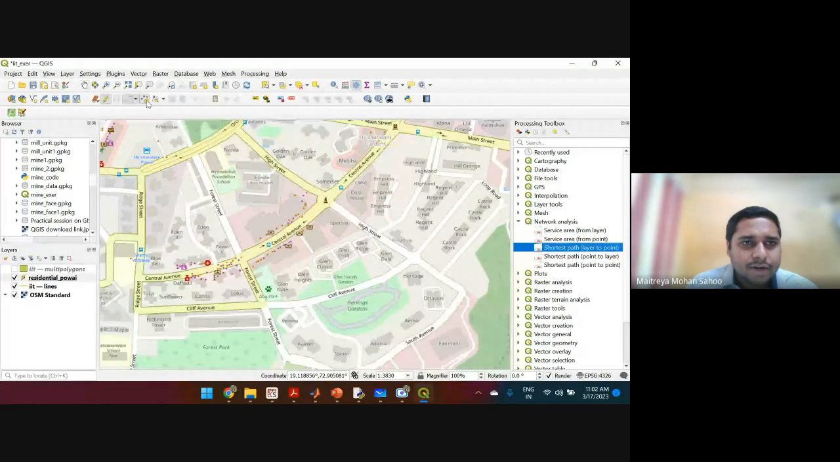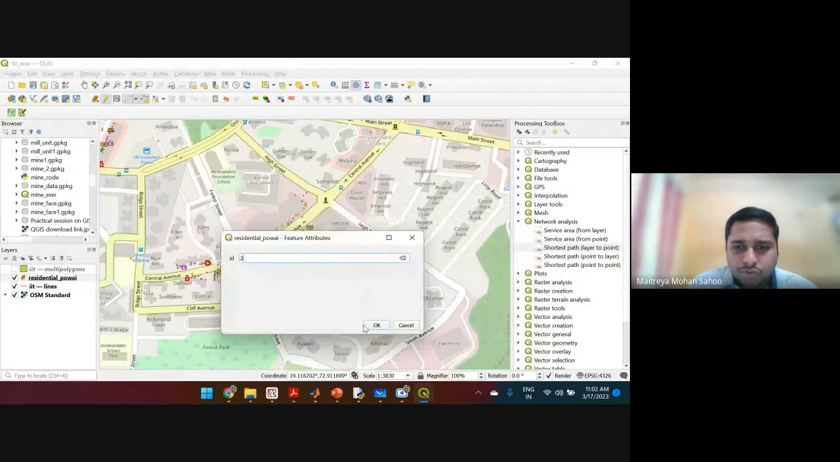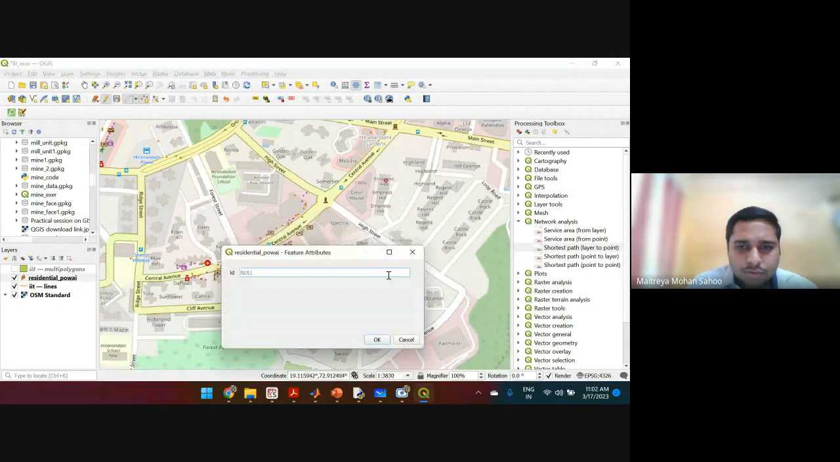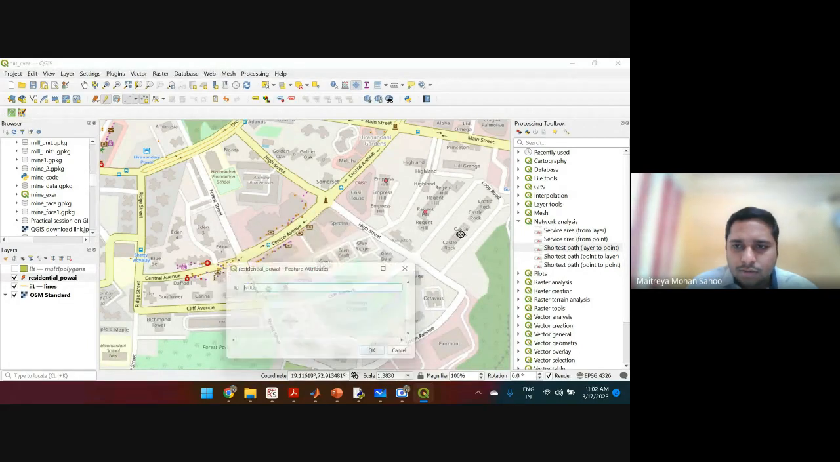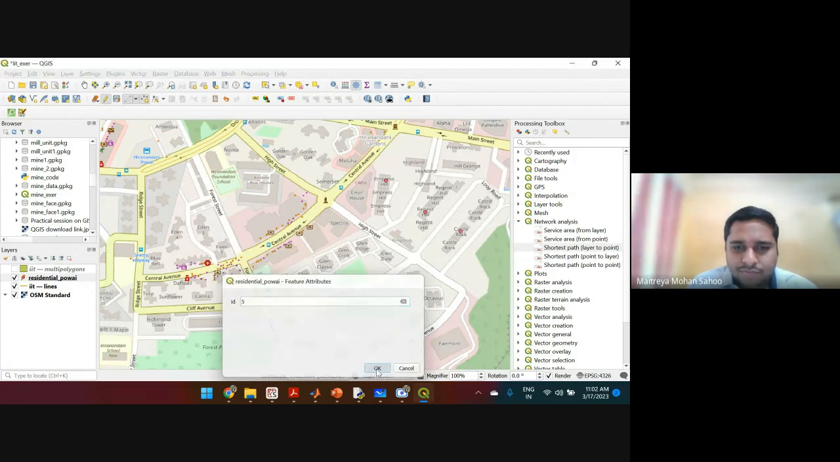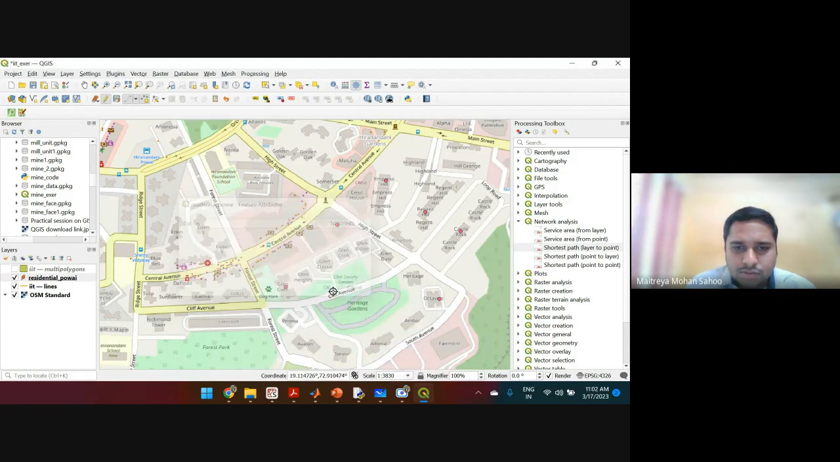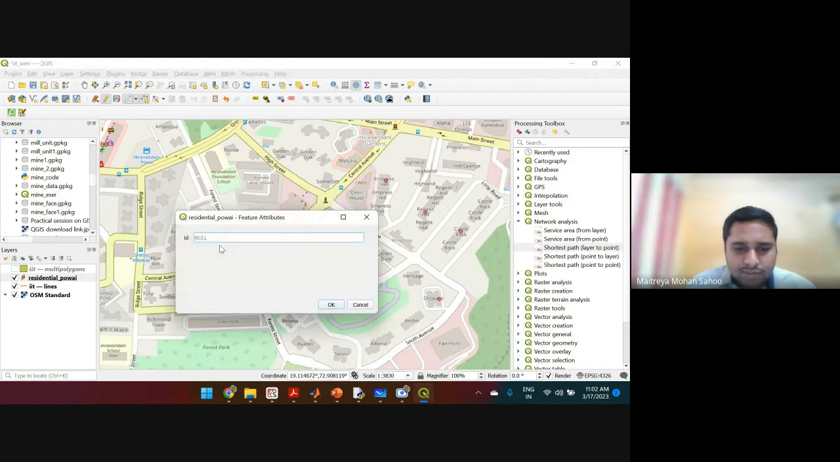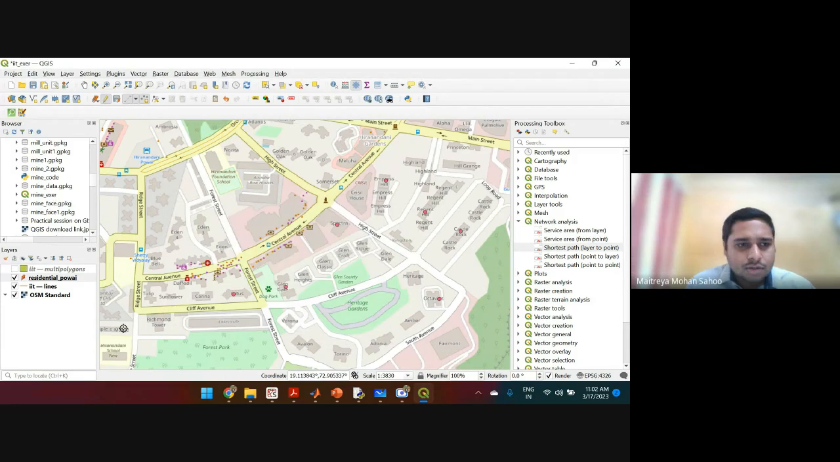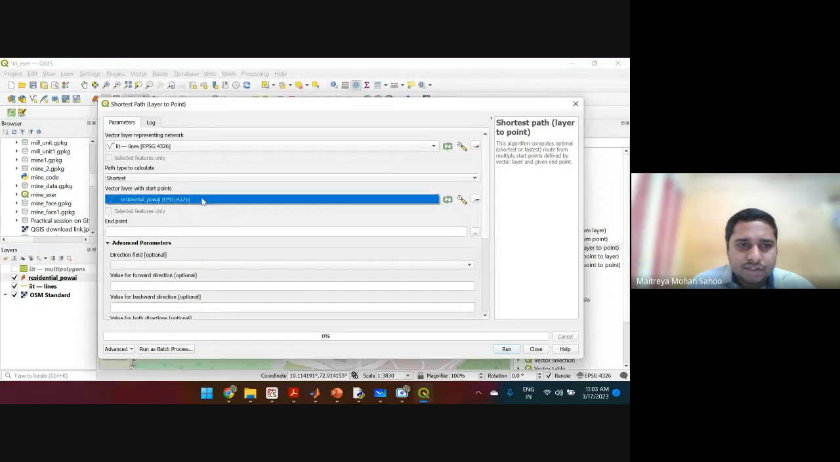We go for edit, select the point features. Let's say 1, 2, 3, 4, 5, 6. Let us give this a 7. Okay. So now we go for shortest path, layer to point, IIT lines, residential Powai.